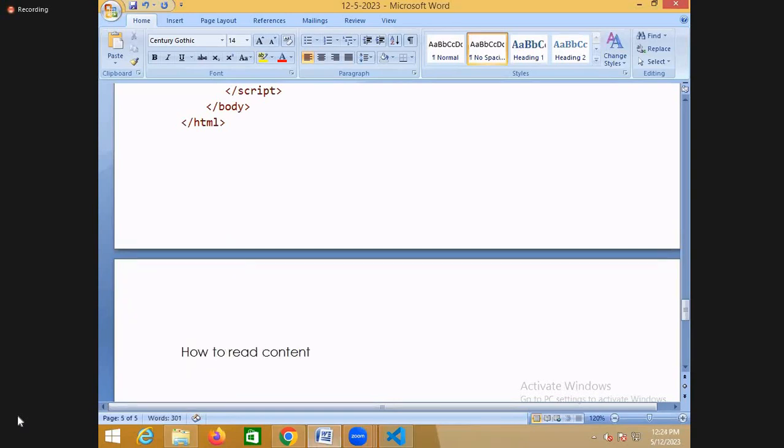How to read the content of an array? You can read the content of an array in different ways. Each element in an array is identified with an index. You can read the content of the array by using the index. Array also provides one method called forEach.